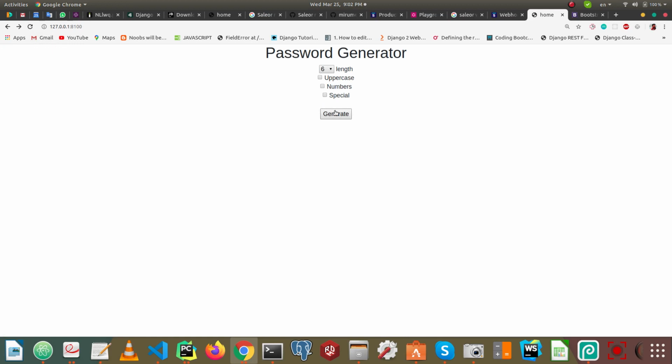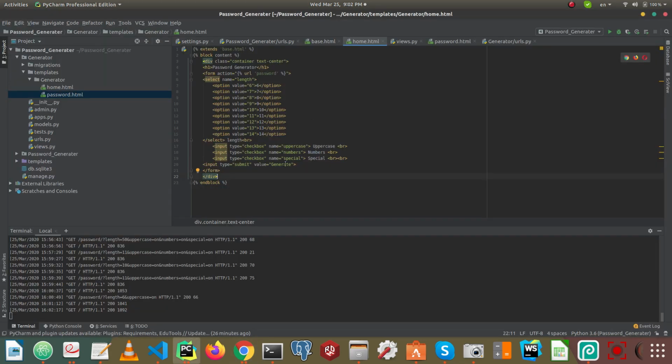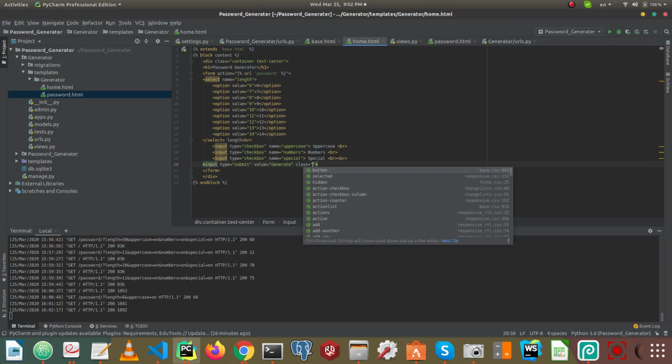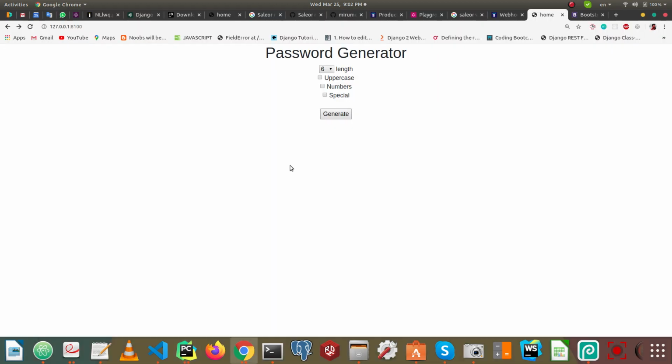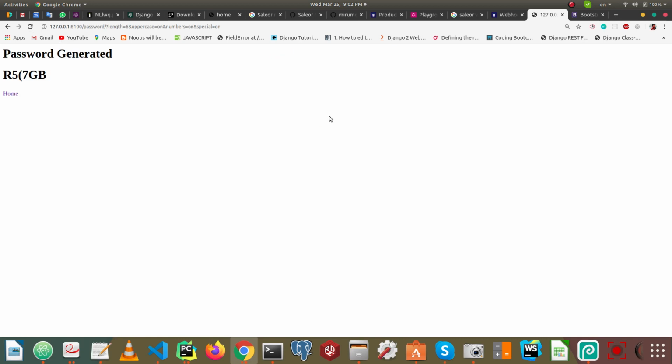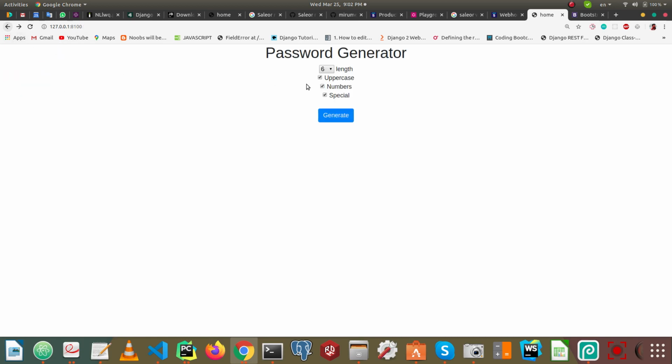So I need to give this button some color as well, so it should look better than before. So I need to add a class as well. Class btn is for button, and I think a primary button will be great. If you are confused about how this CSS styling is working, now you can see how the button is looking very beautiful. Wow, it's great.